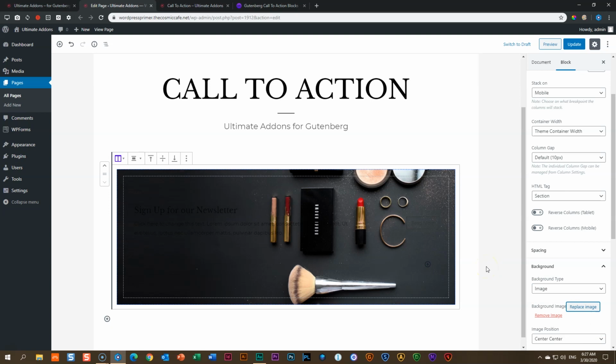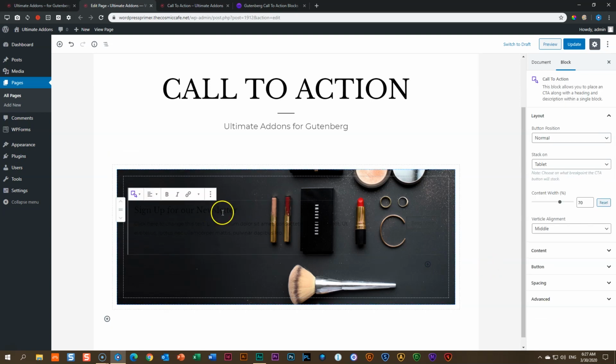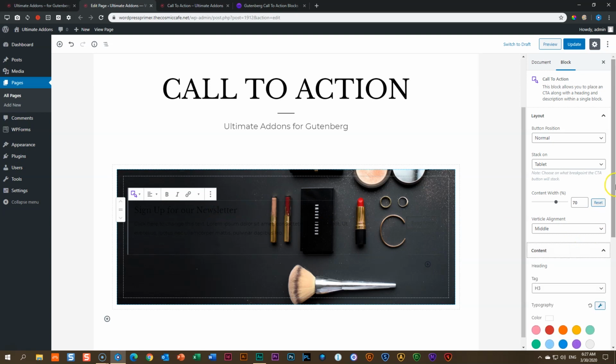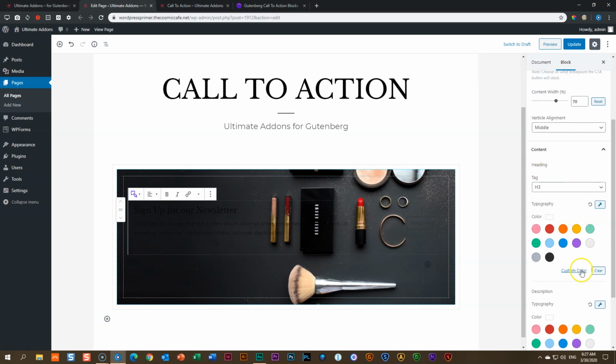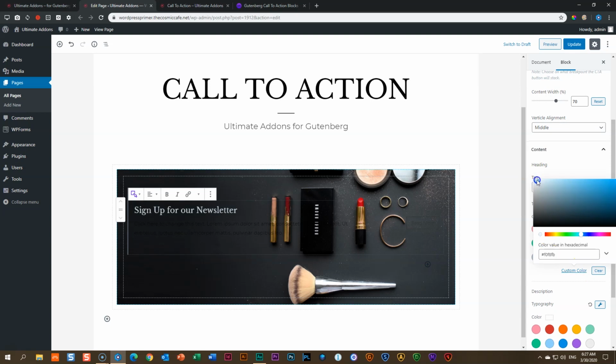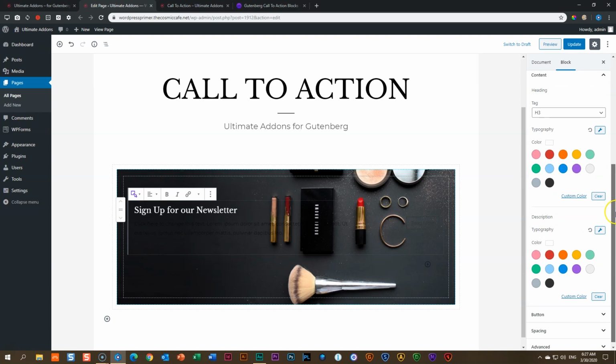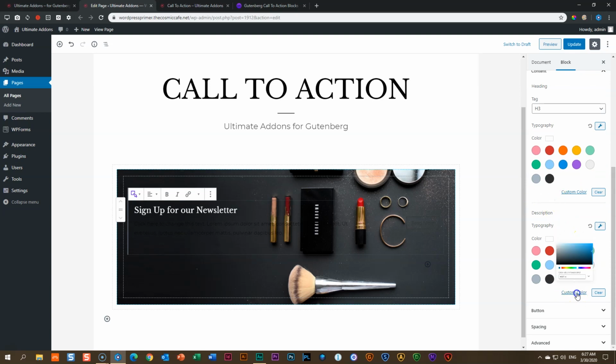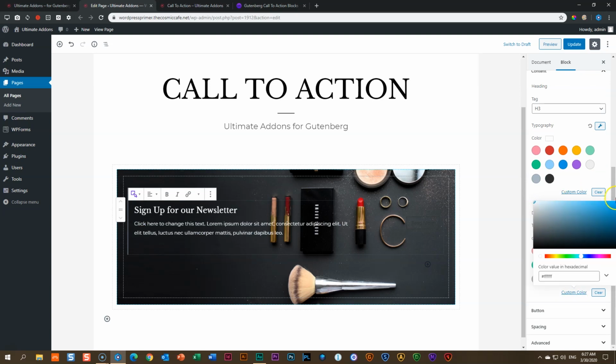I cannot see the call to action now because everything is dark. So just click in there and let's go and change some of the colors. So I'll go to the content first. This is my heading. I'll put that on white. Put it on white, make sure. And then the next one is the description. Custom color, also put that on white.